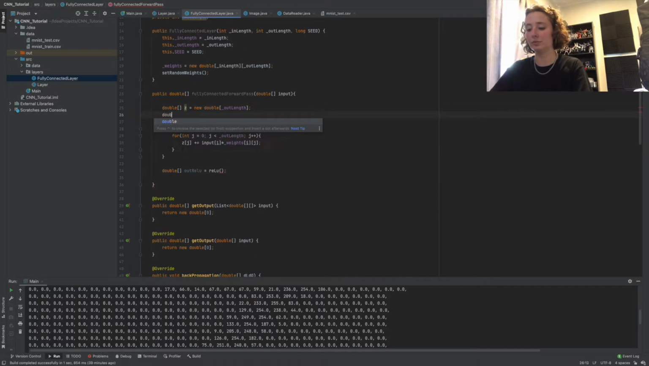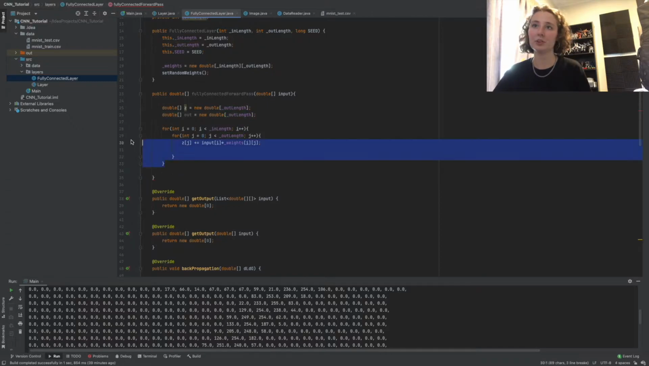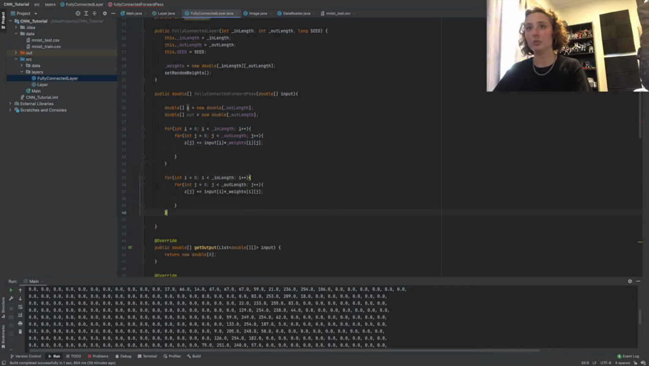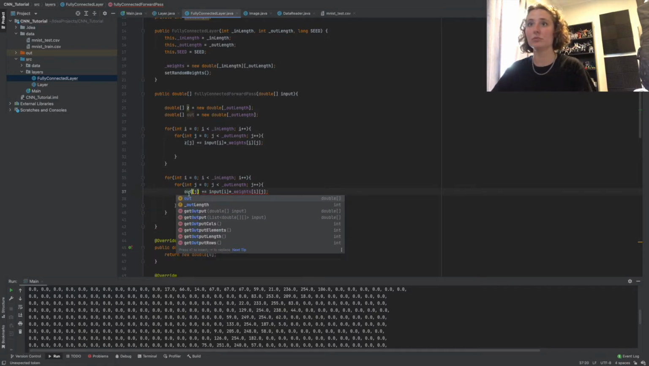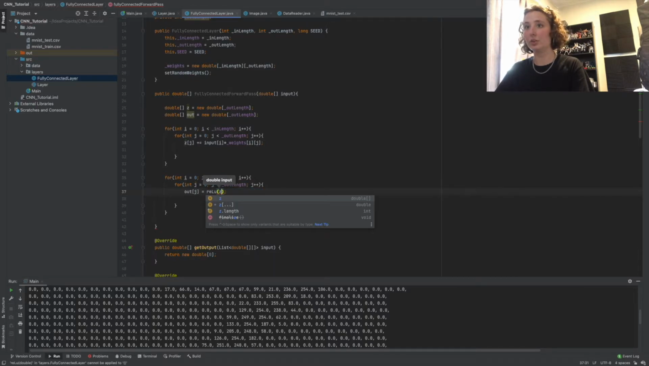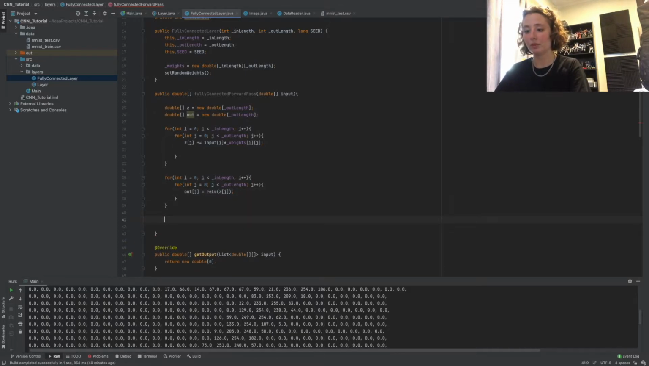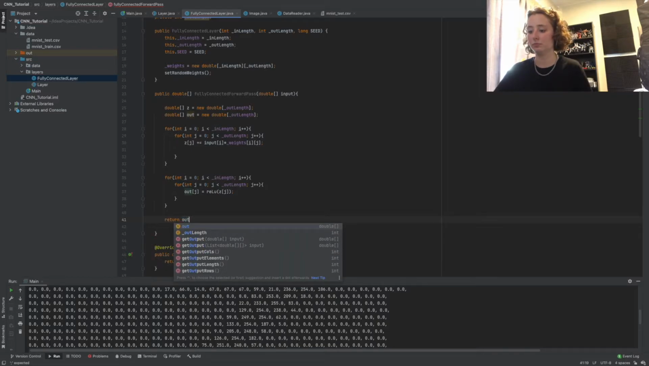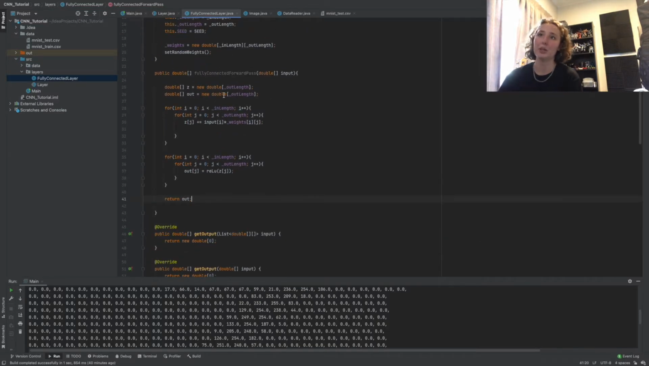Hang on. Let's move this. double out equals new... out length. I see what I've done. That's fine. Out 0 will equal ReLU of ZJ. Cool, and then return out. Sweet, so that's our forward pass.